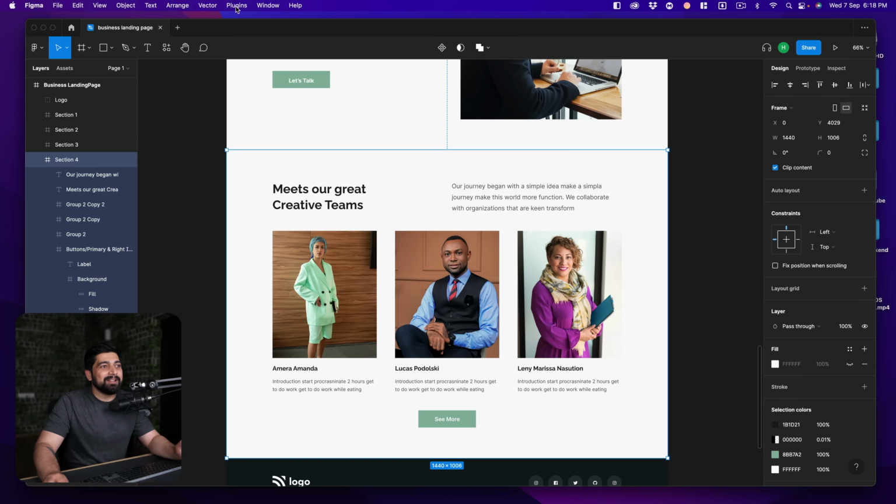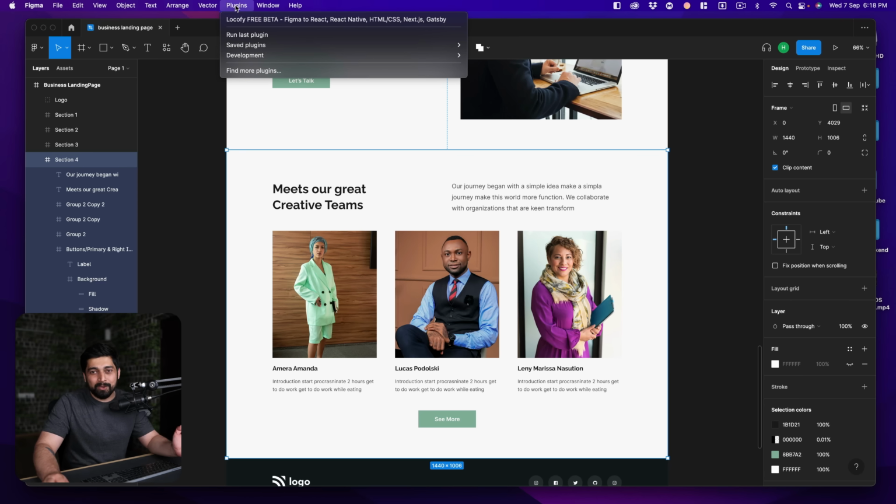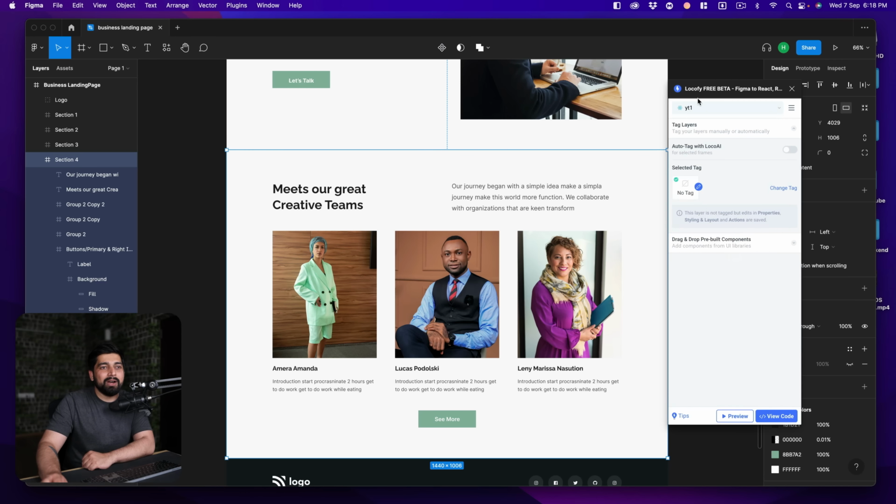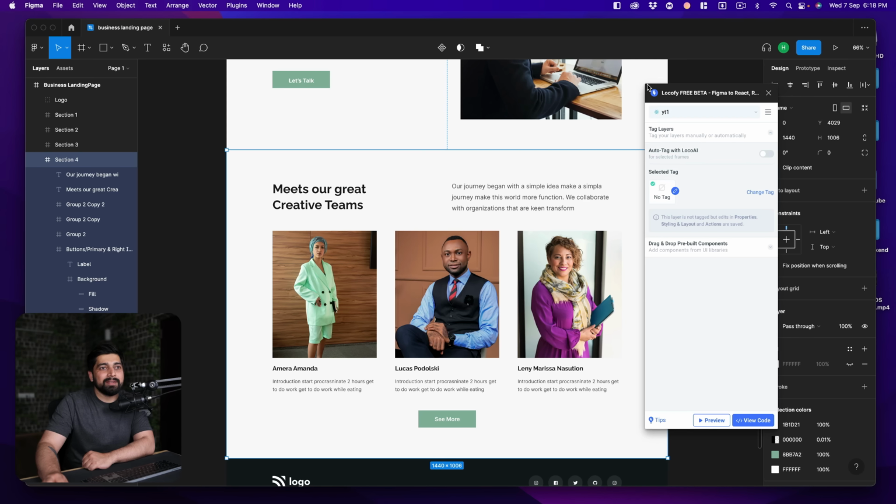So what you have to do after that is click on the plugin, install the Lokify plugin, which is pretty easy, and then click on this one. Now this gives you all the basics like this. Let me walk you through how this is being done.